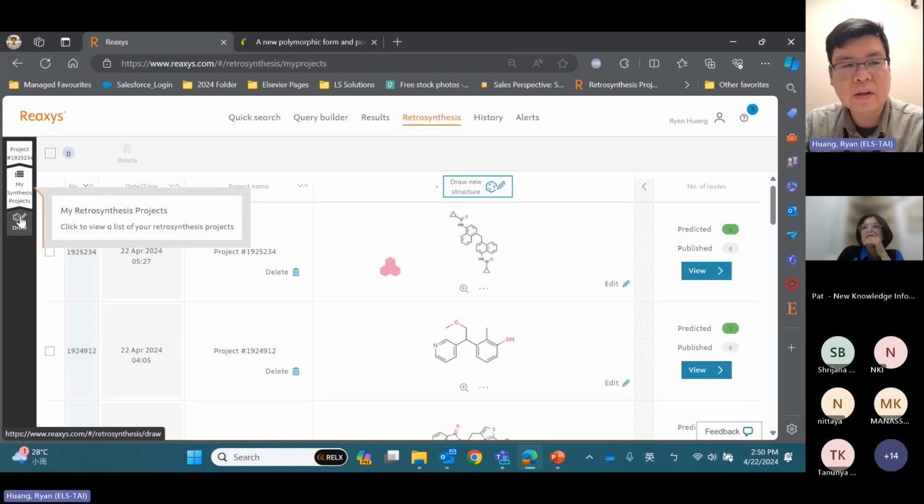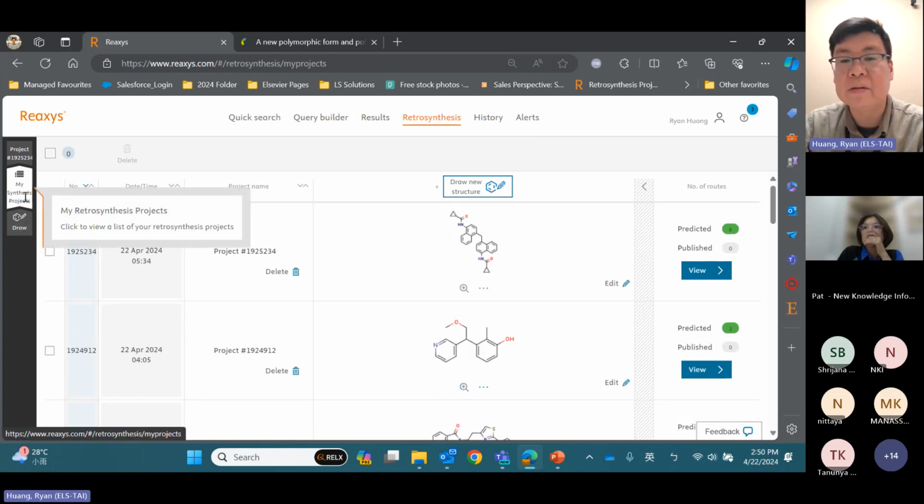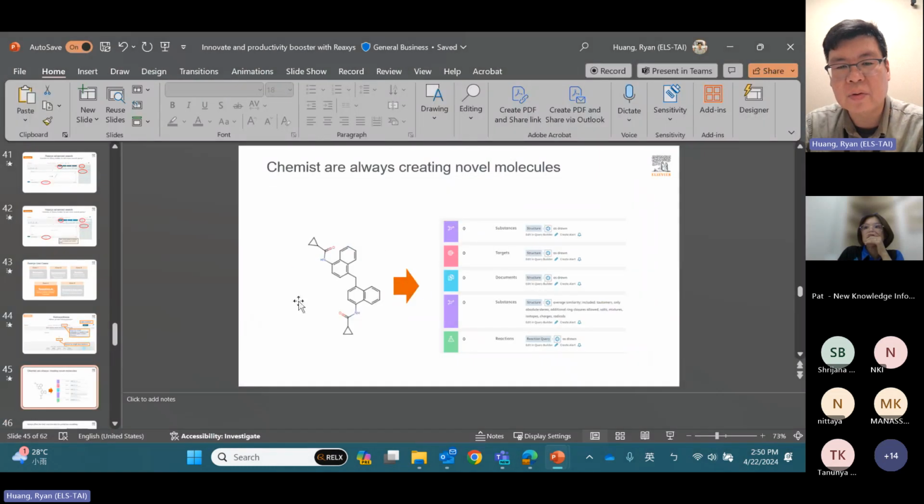Retrosynthesis: after you log in, you will see a dashboard called My Synthesis Project. This is exactly the example here. I'm working in the Nephilim semiconductive laboratory. This is what I'm trying to make, but when I search in Reaxys, we have no result.